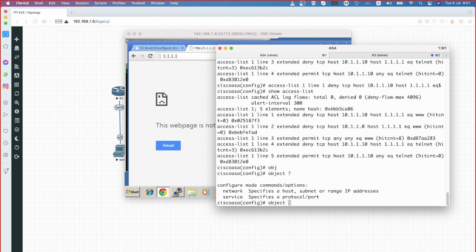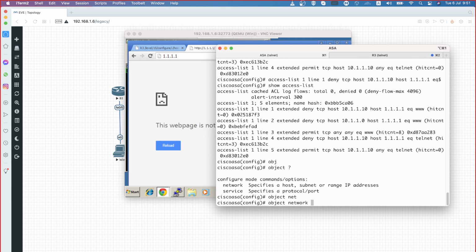How many types of objects do we have? Network object, we also have service object. So network object helps us to create the network.